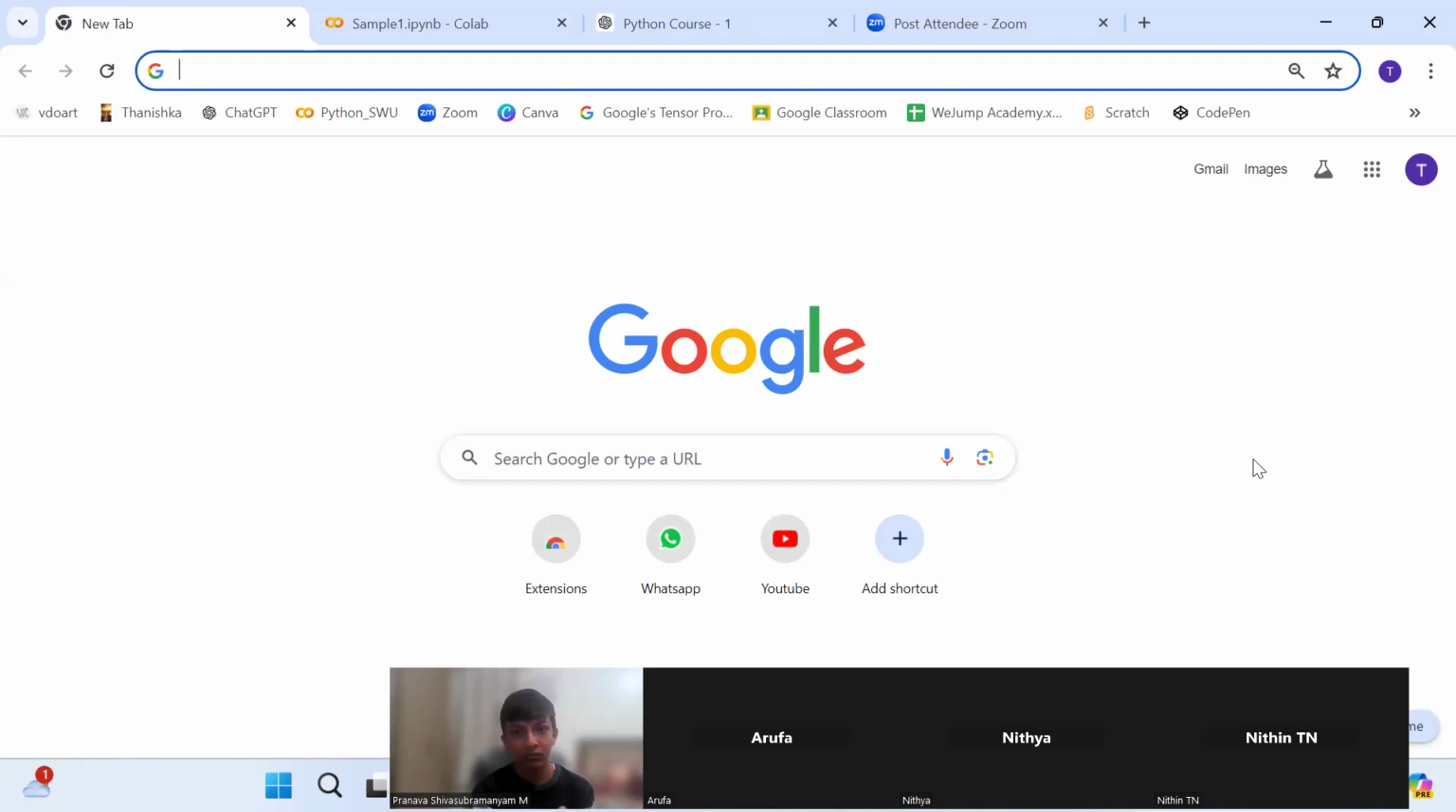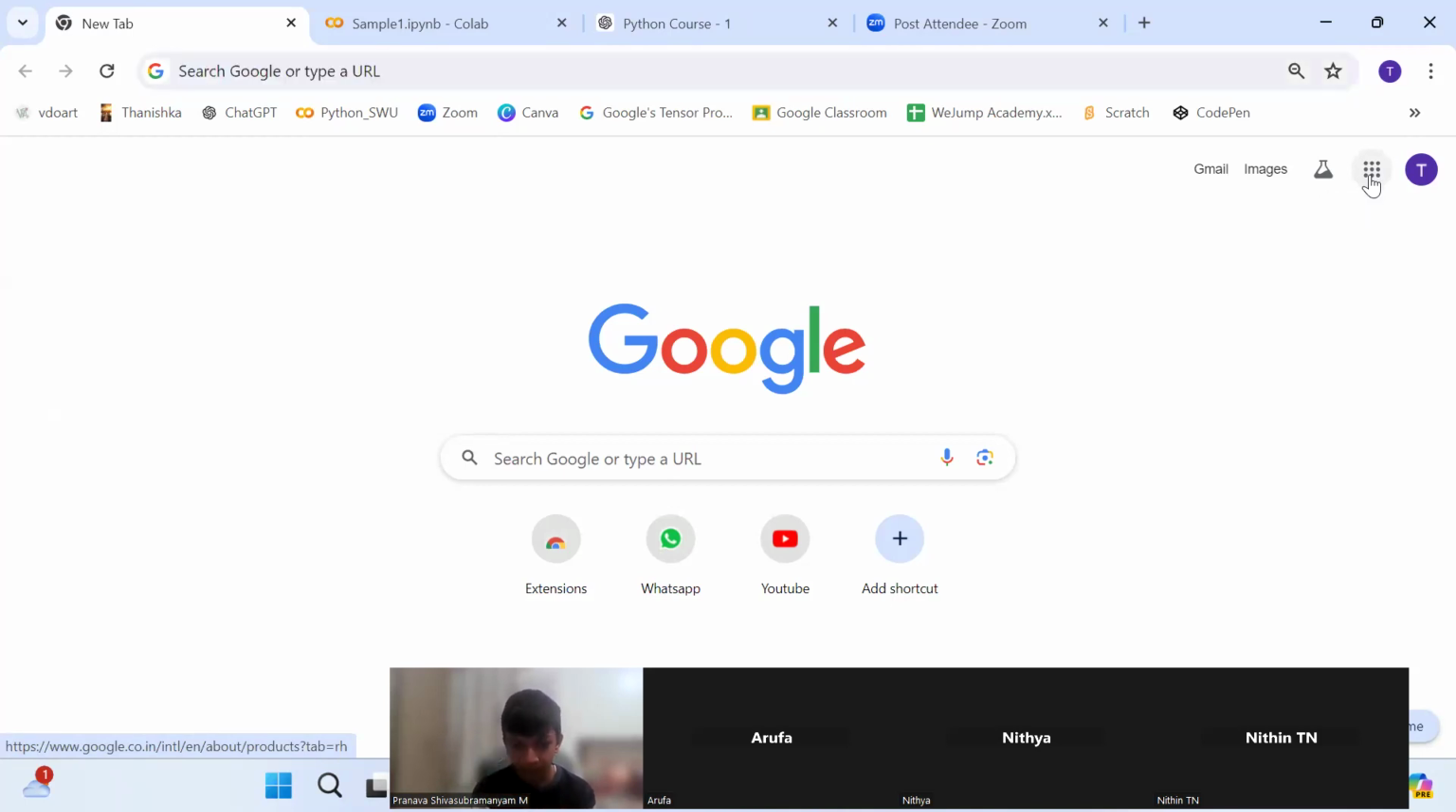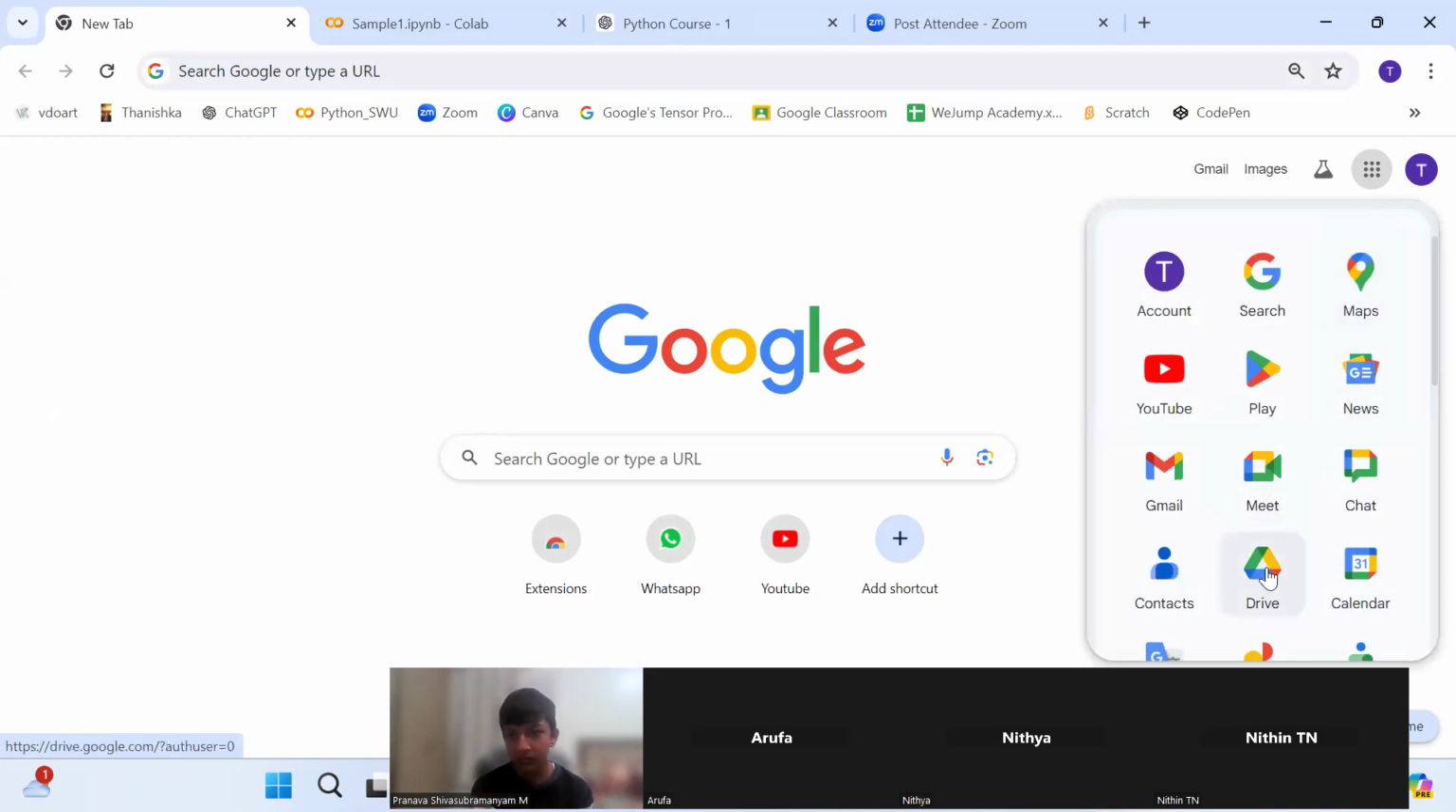Can you say that once again? Can you guide me how to open Google Colab through the Drive? Click on the nine dots, Google Apps, and then go to Drive.